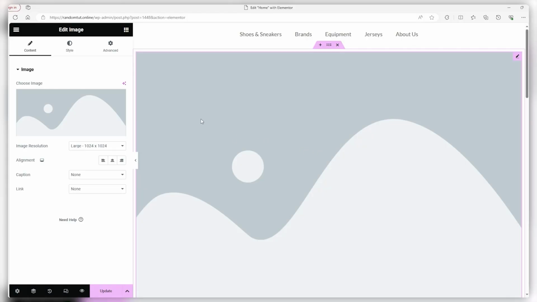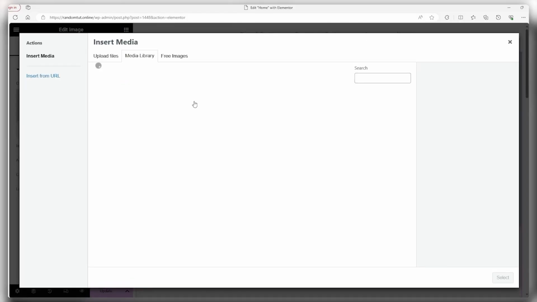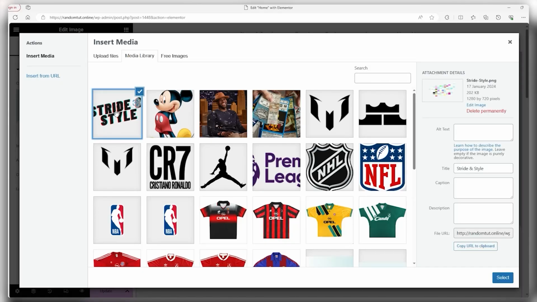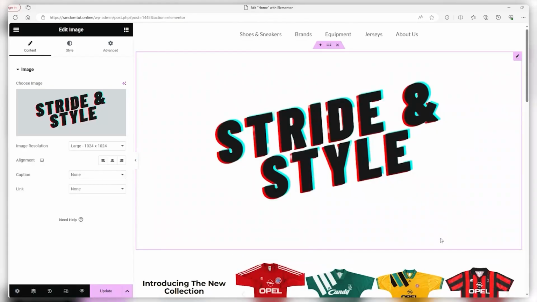As we've been doing this whole time, go to our library, select the image you want, and transfer it into Elementor. Now I already have this image for our logo, so I'm going to grab it, select it, and place it into the preview section.